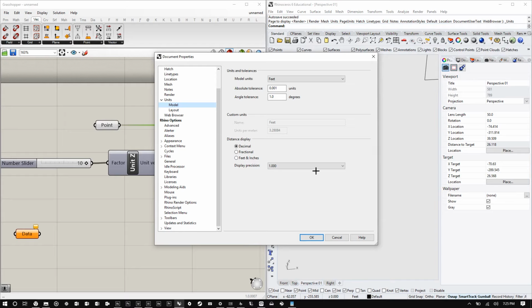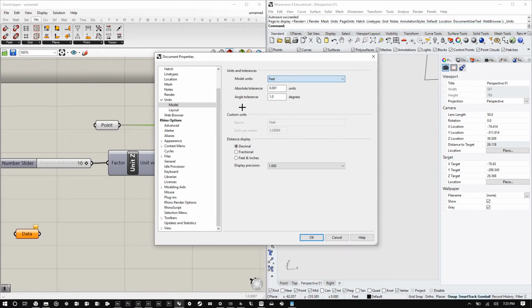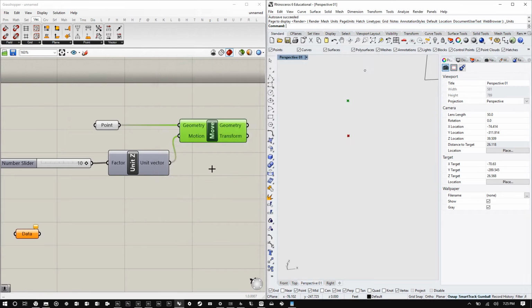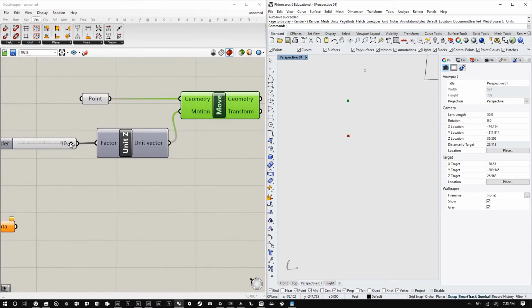I always keep it on decimal. But there are all the units that you can imagine in here. You can use them. In this case, it's set to feet. So 10 here means 10 feet because Rhino is set to feet. And now if I change the number slider, you'll see that that point is now moving. And so this is basically what parametric means. It's taking an original input, running it through a command, and giving me a new output.